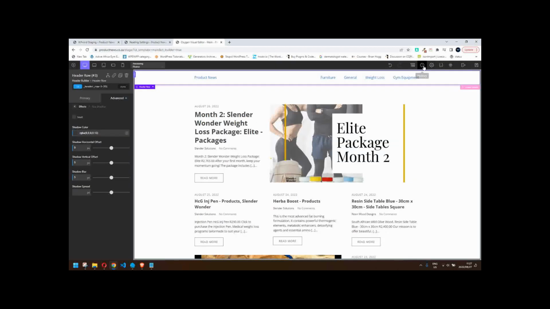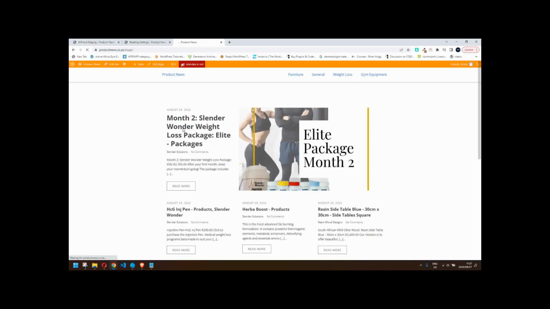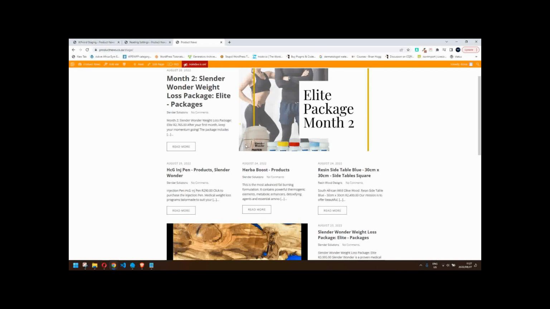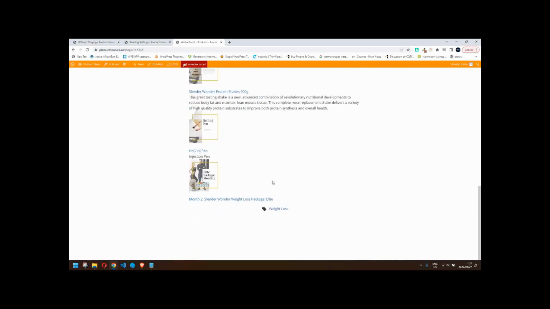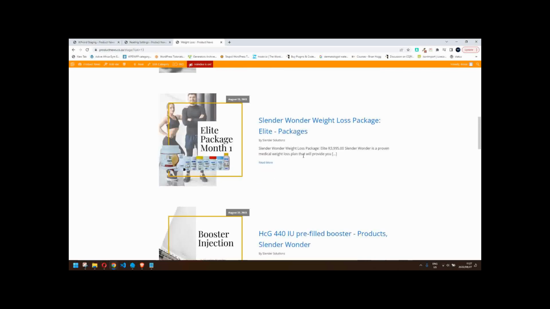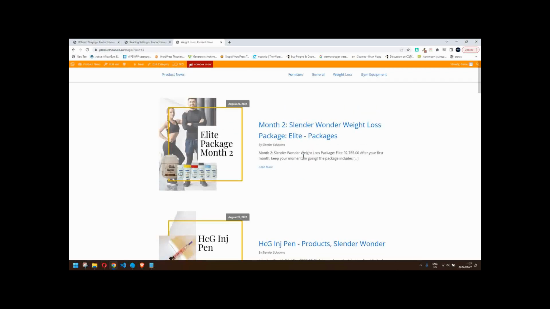We'll save that. Let's go and look at the front end. And you'll see there we have our website, we have our categories, and if I go and have a look at a particular post, you'll see that I have the post, and if I then go through to the archive, I then have the archive view of what's available.